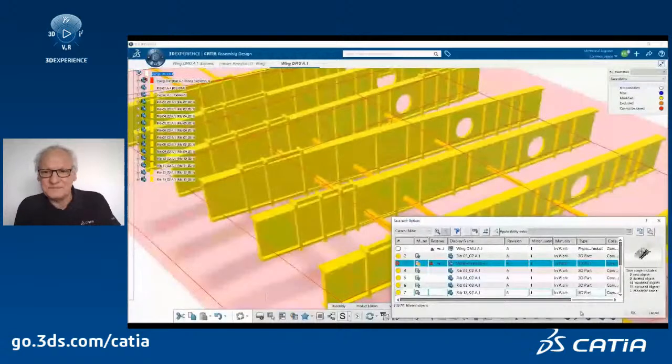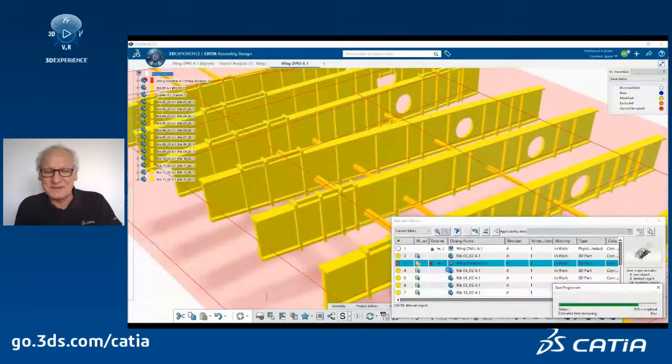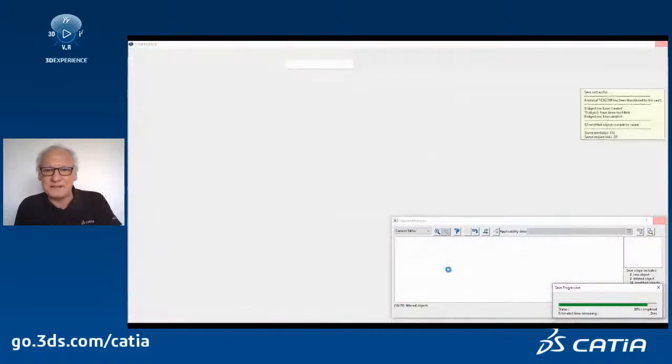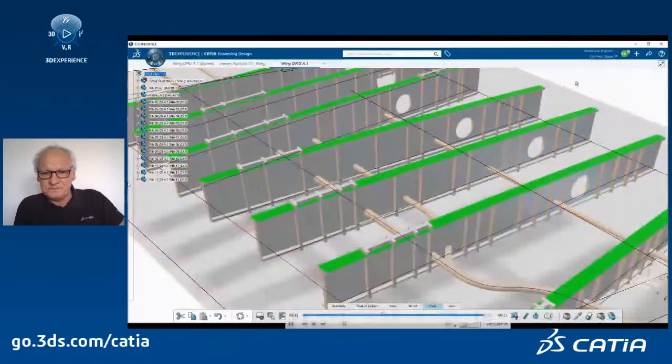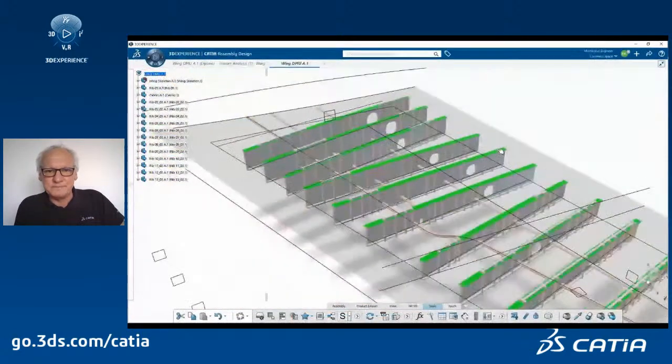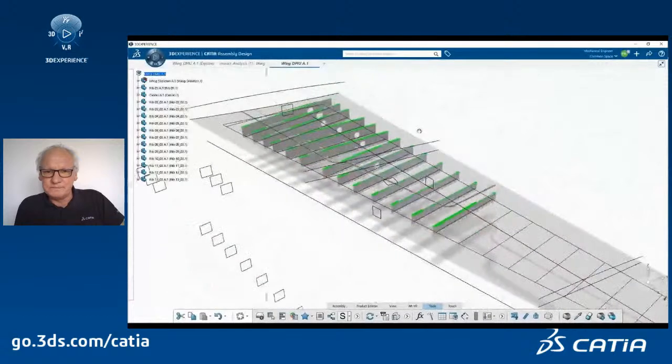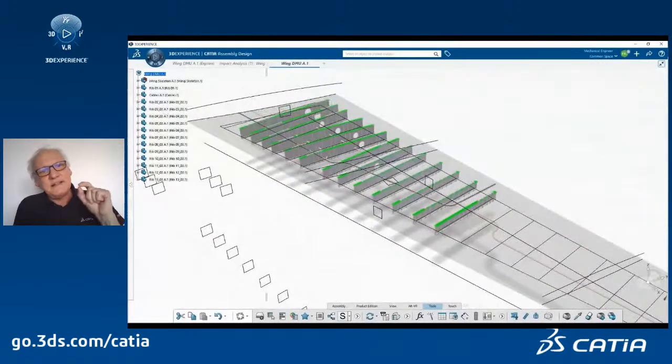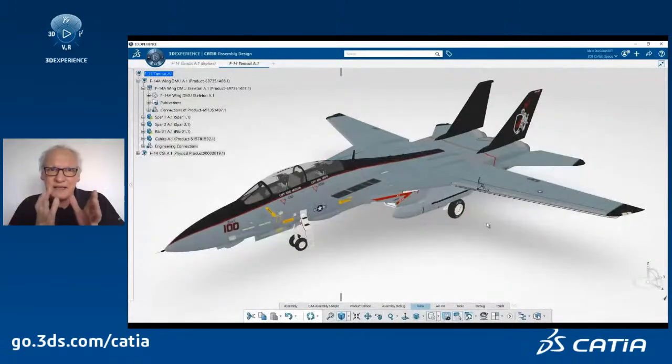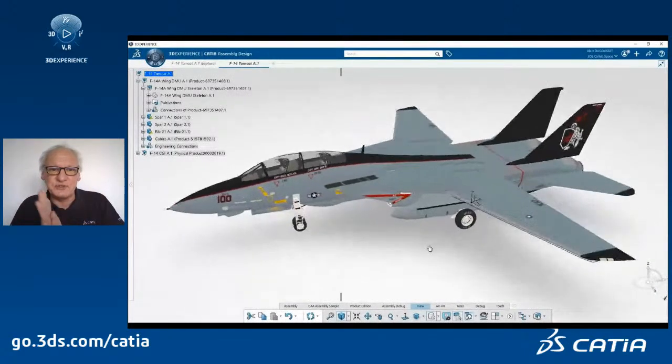At least it tells you. 3DEXPERIENCE CATIA tells you that there is a problem, and at least you know what is happening. So here we go. I'm fine. Good job. Now let's move to two other capabilities of 3DEXPERIENCE CATIA, which can also complement what I just showed you.